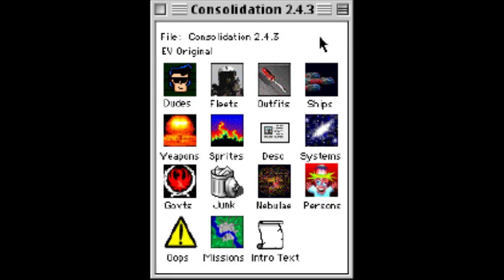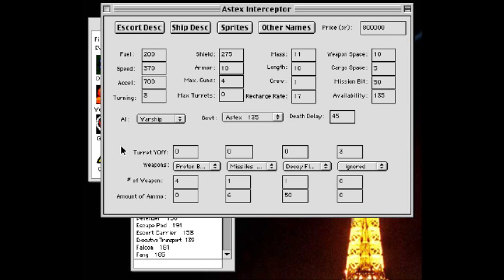There's the Consolidation plug that I made many years ago in the main menu, and you can see all the different assets that you can edit there, including ships, which is what we're going to do. We're going to port the Astex Interceptor into EV Nova.